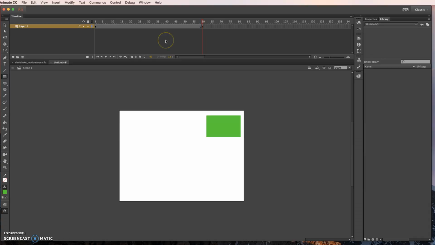It says choose any frame between frame 1 and frame 60 and click on that frame. So I'm just going to click anywhere in the middle. And then it says choose insert shape tween. So I'm going to insert a shape tween. Watch what happens in the timeline. I get this green color, and I get this sort of long arrow.